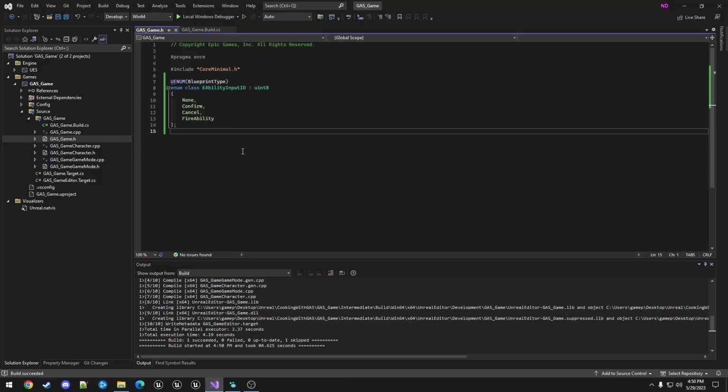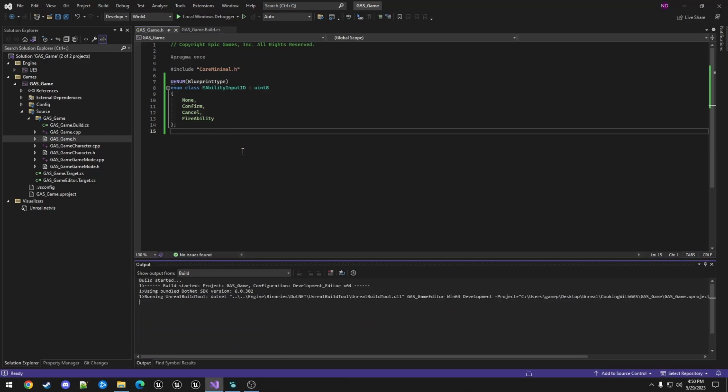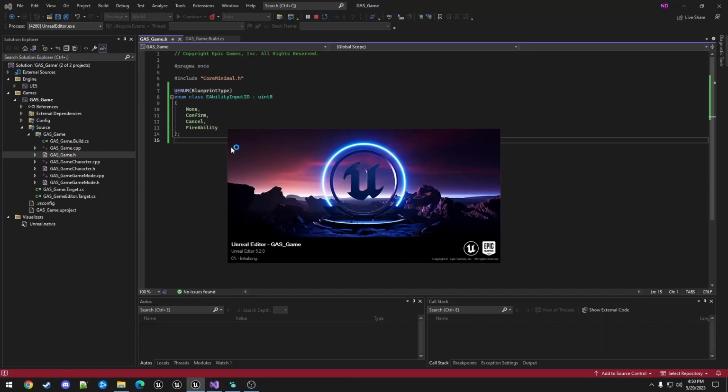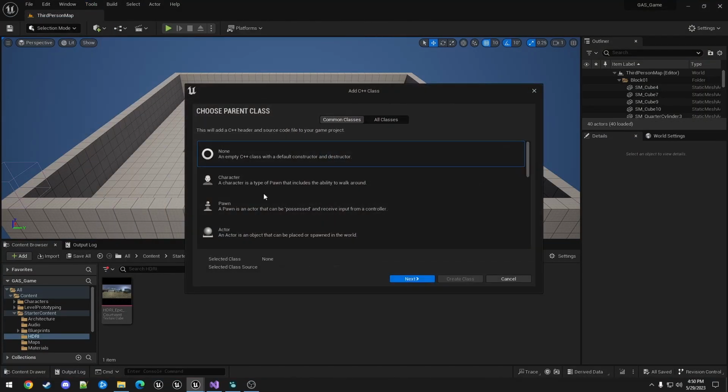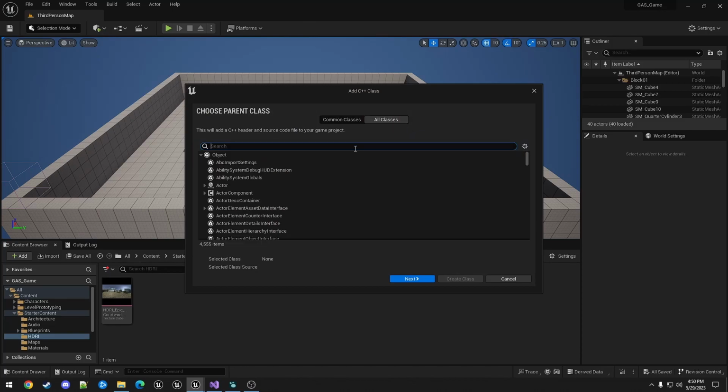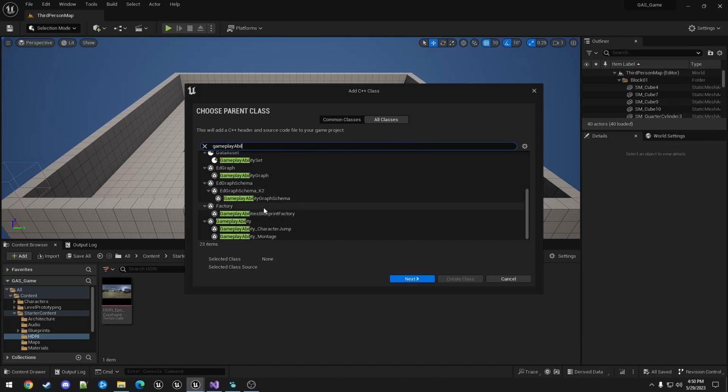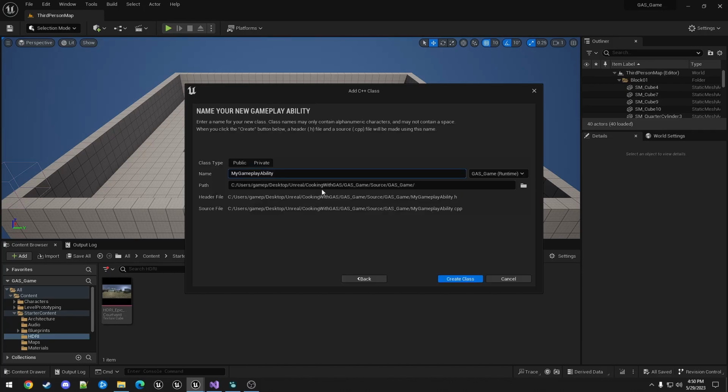All right, so I'm going to launch the editor from here. I'm going to create a subclass of gameplay ability. This will be right down near the bottom. I'm going to call this a GG for gas game, gameplay ability. I'm going to use the public-private setup.